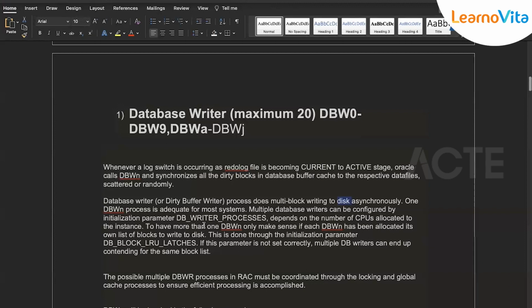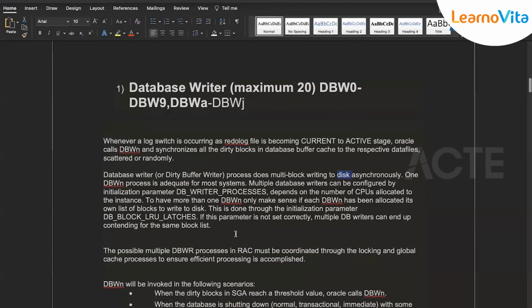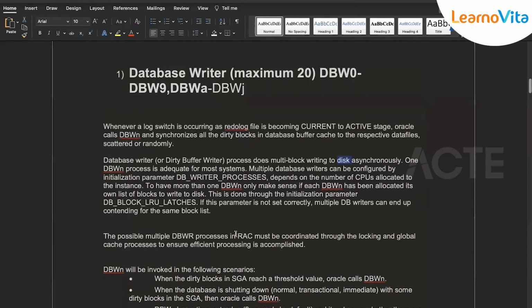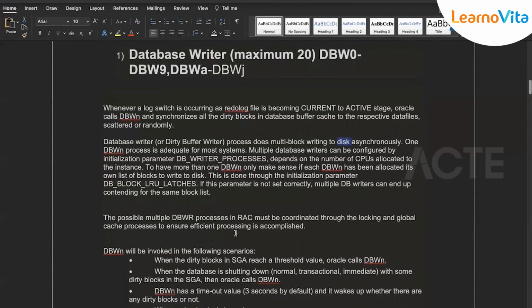Having more than one DBWn only makes sense if each DBWn has been allocated its own list of blocks to write to disk. This is done through the initialization parameter DB_block_LRU_latches. If this parameter is not set correctly, multiple DB writers can end up contending for the same block list. The multiple DBWn processes in RAC must be coordinated through the locking and global cache processes to ensure efficient processing. Now let's understand what DBWn is.